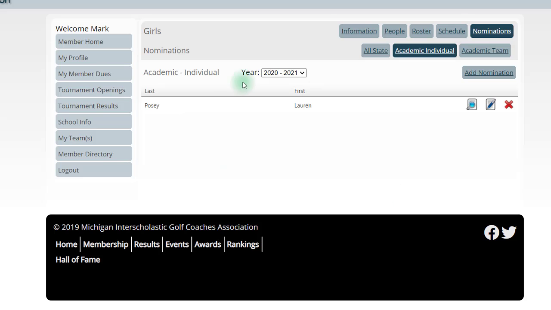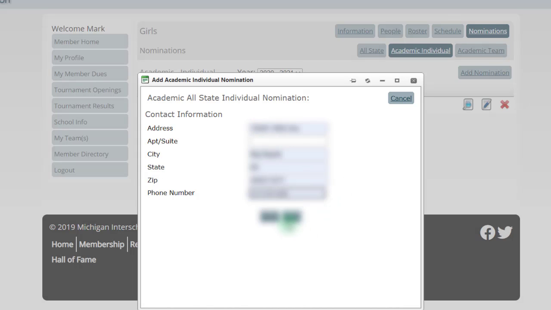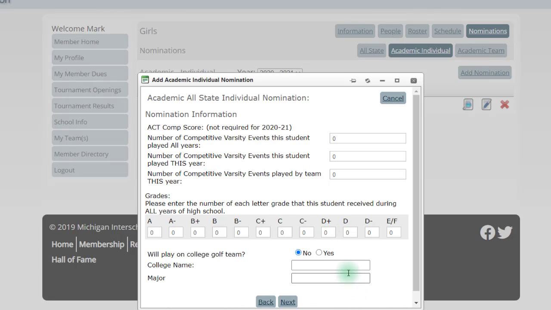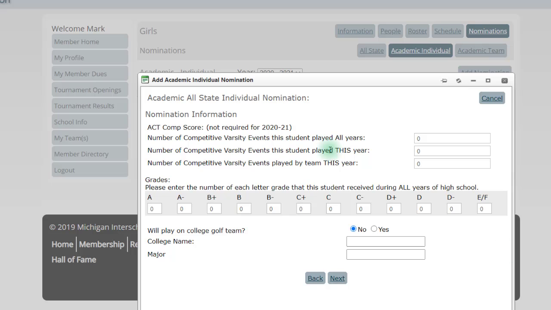Well, when you do this, you are then going to go ahead and enter in their contact information by putting in their address, the city, state, and zip, and phone number. So I will quickly do that. When you get there, the next step, I'm just going to make this a little bit bigger.